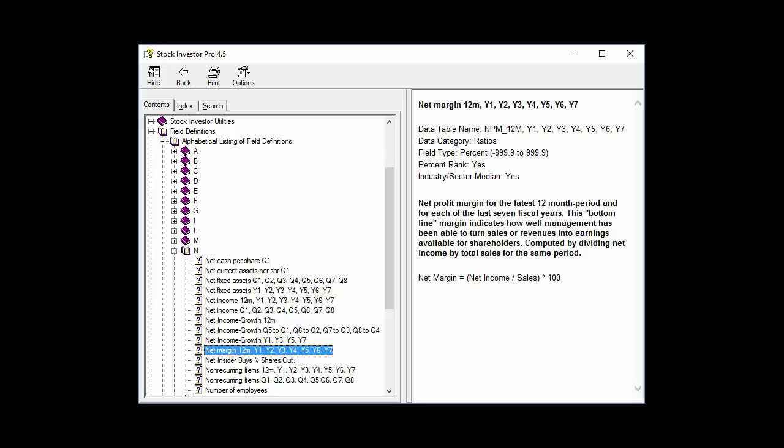Here we see the field definition for net margin. Each field definition includes its definition, its data table name, its data category, its field type, whether it has a percentile rank, and whether industry and sector median data is available. In the case of net margin figures in Stock Investor, industry and sector median figures are available.